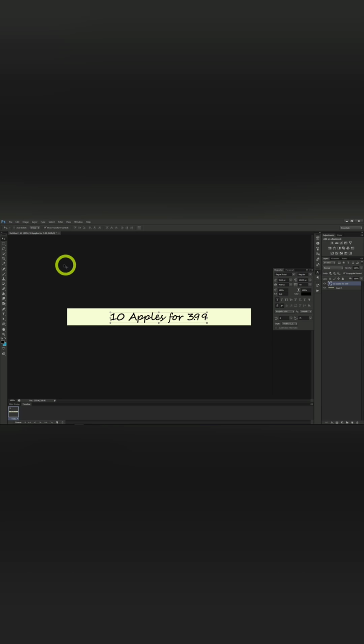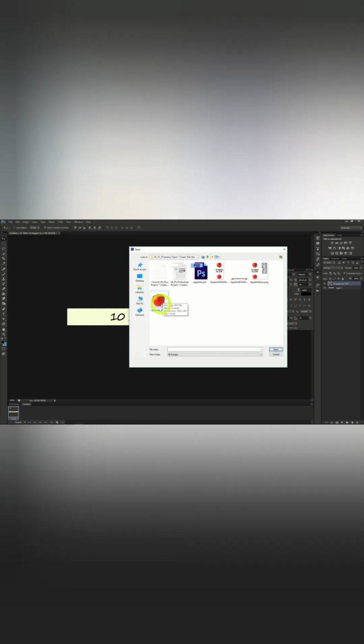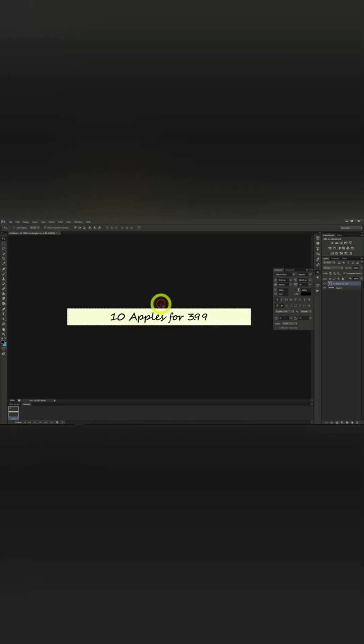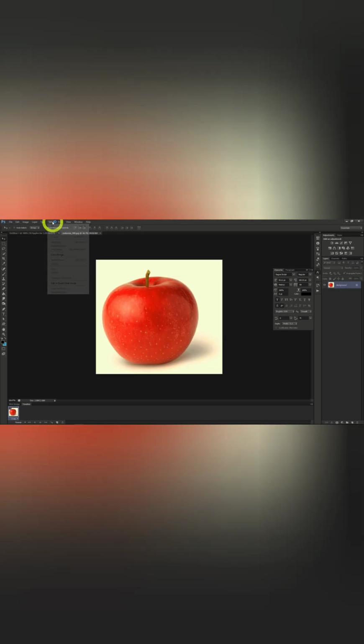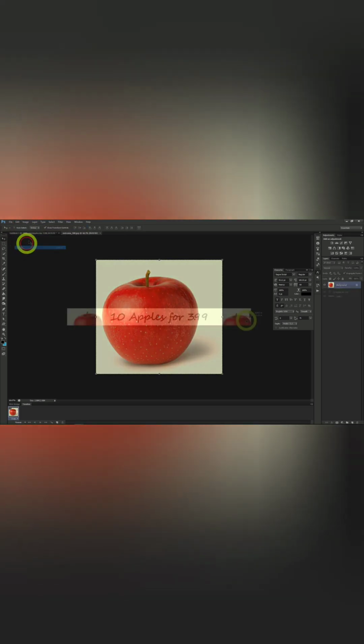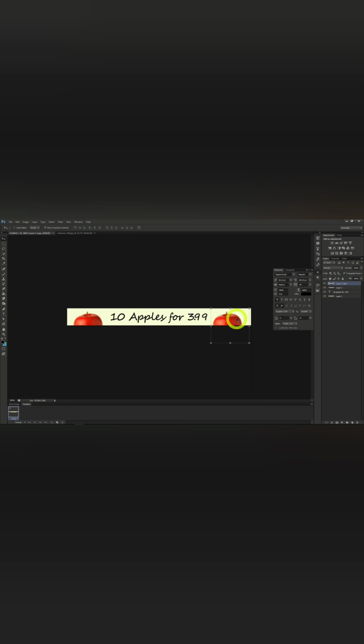To center the text on the banner, go to Select All, then hit the Center Layer option just below the main menu here. From there, add an image of an apple. Here, I've added a quick image of an apple I found on the net to both sides of the banner to give it more of a friendly look.